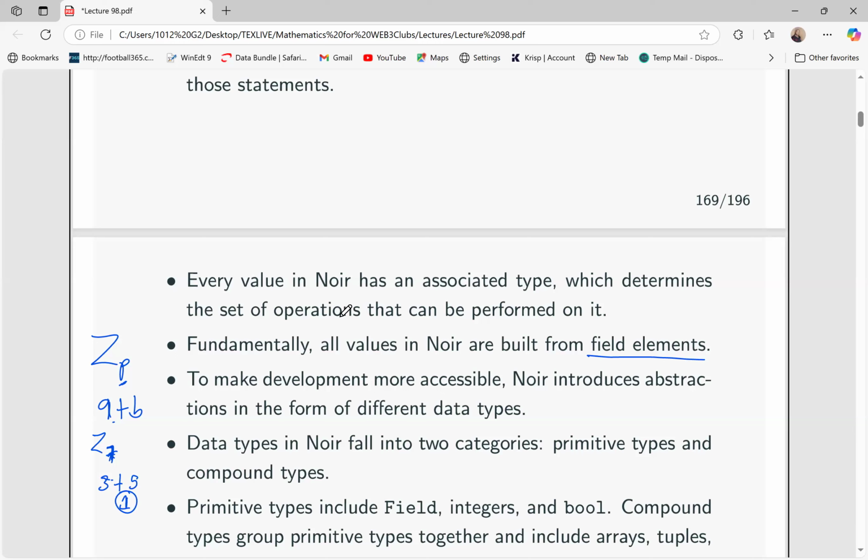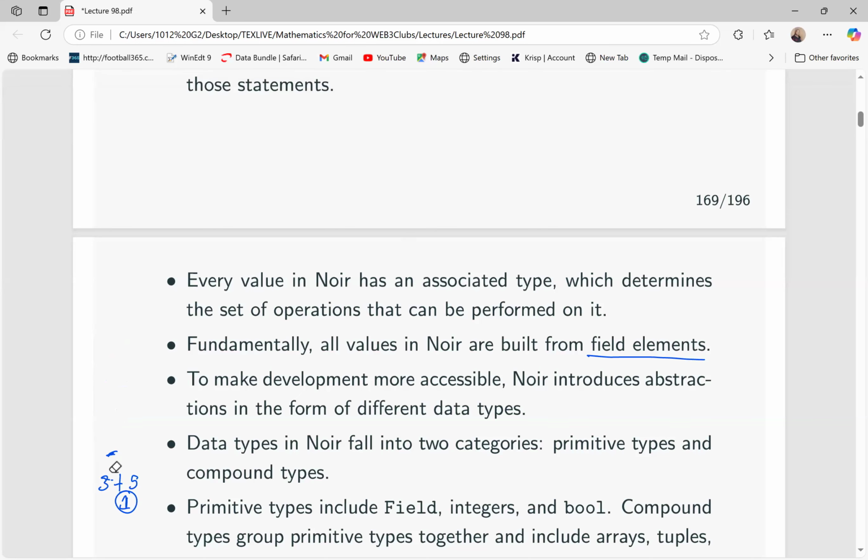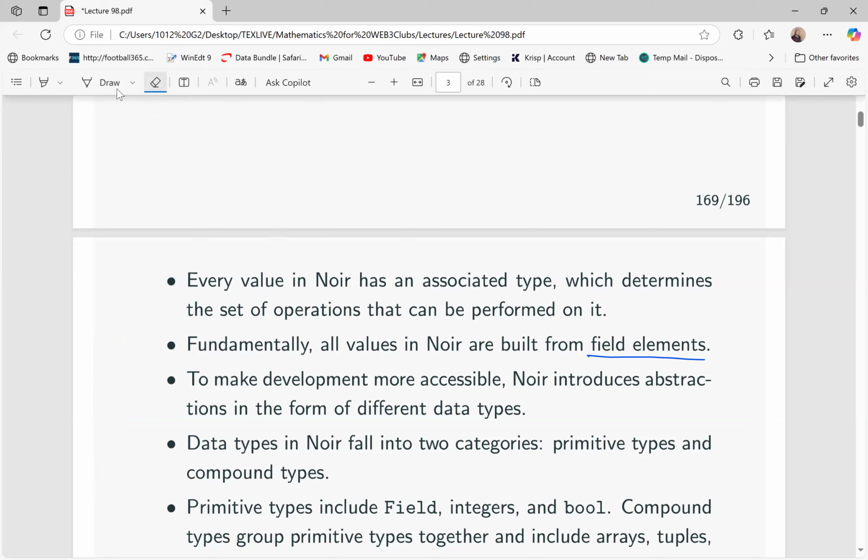So we'll be dealing with the elements of a field. Elements of a field, that's what we'll be dealing with. And that is what Noir uses. So the inputs and the outputs will always be elements of a field. We already did so much about fields, so we have no problem with that.